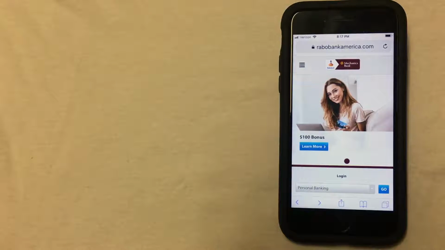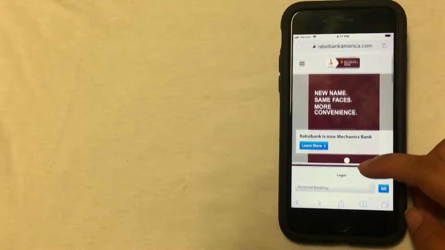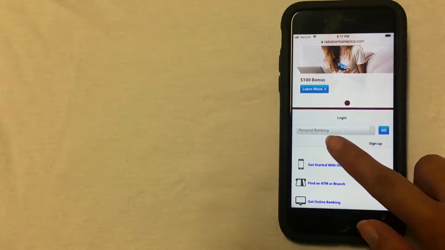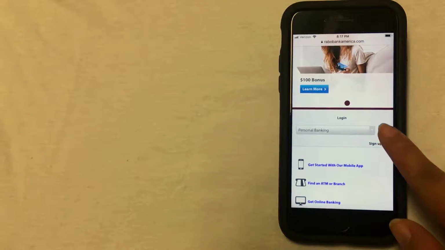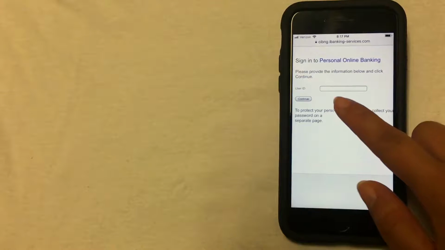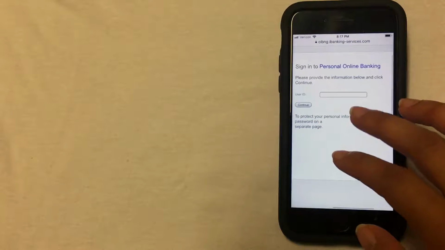So the first way to order checks is going to be by logging on to your online bank account. To do this, you're going to look for the login section, which is located in the middle of the screen. You'll have to scroll down a little bit to see it, and it's already selected on personal banking, so you'll just click the blue Go button. That will then bring you to this page here where you can enter your user ID. Click continue, and then it'll prompt you to enter your password.